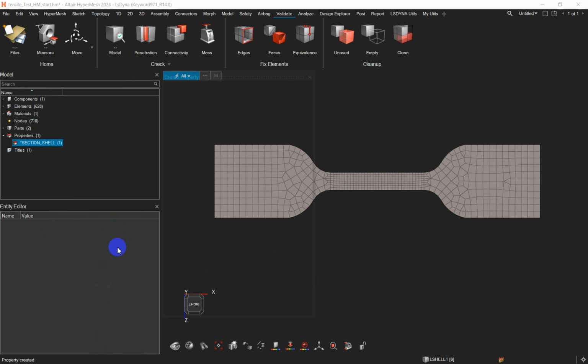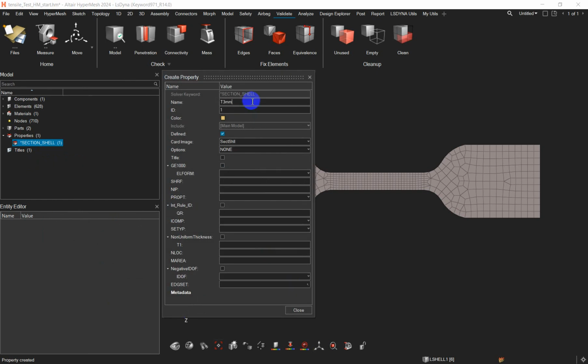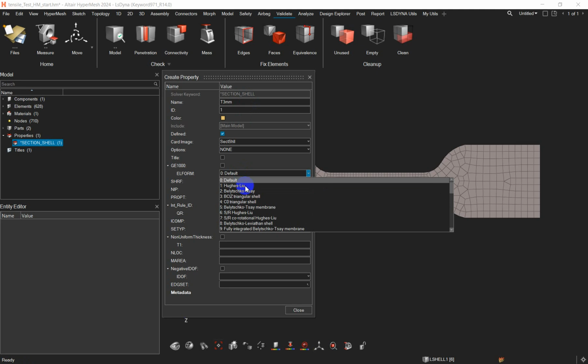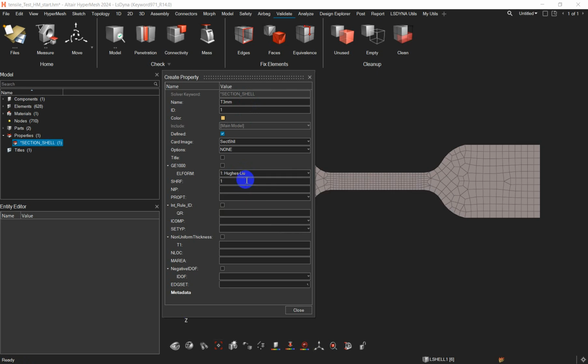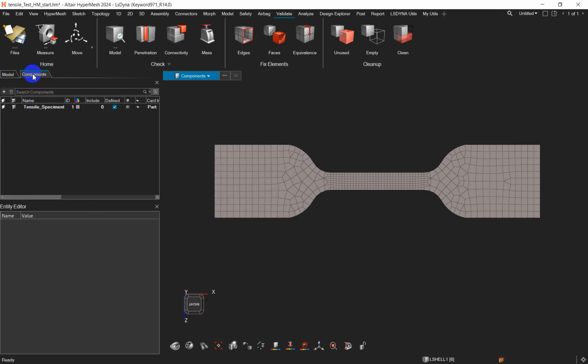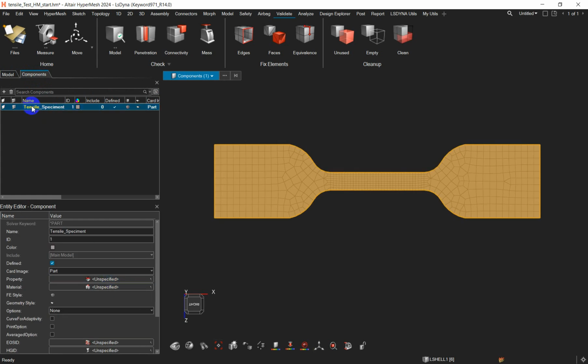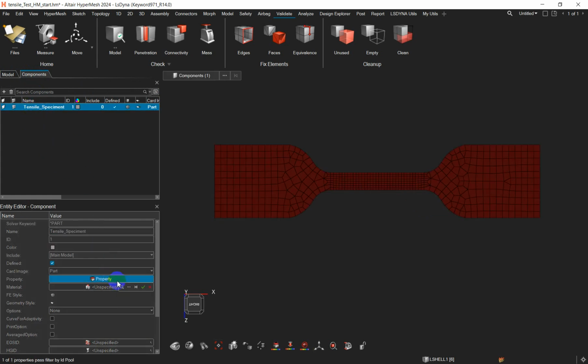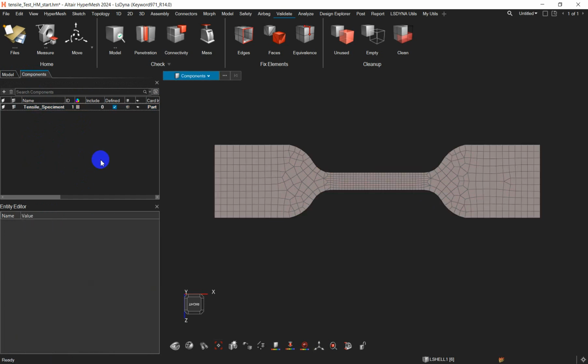So I choose this property and choose a 3 millimeter. I choose element formulation Hughes-Liu, and 1 is default. Number of integration points, maybe I choose 3, and the most important parameter is the thickness here, T1, you just choose 3. So I double click on the component, we'll jump to the component tab browser, so you can manage all the components here. I choose property 3 millimeters, material steel. So this is almost done for setting up the material property for this tensile specimen.